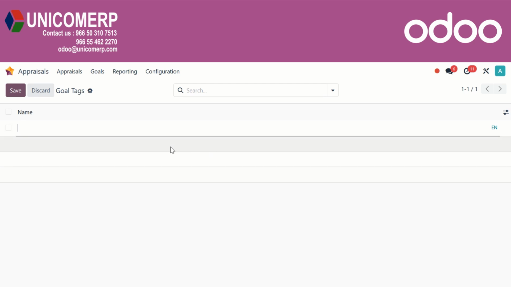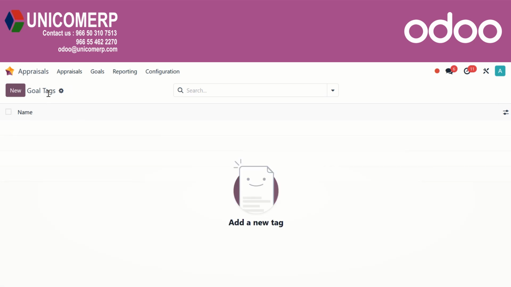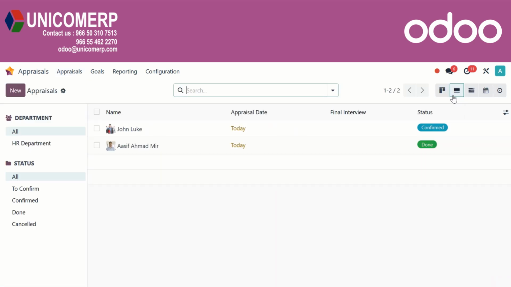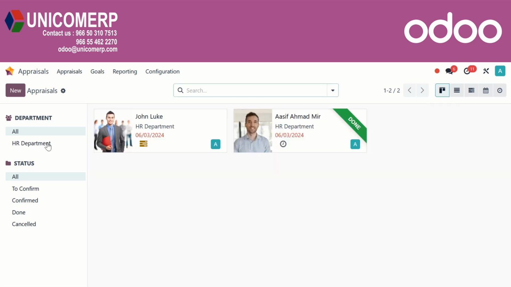Now let's look at the creation of a new appraisal for an employee. Already created appraisals can be viewed here. We can change the view from here. We can also filter the appraisals by department and status. To create a new appraisal, click the New button.